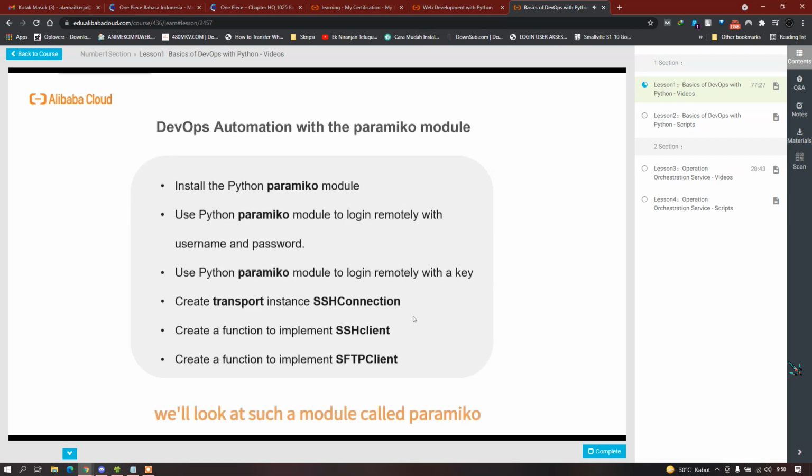Here, we will look at such a module called Paramiko, which has a lot of the functionality that we need. I will talk about them here and then we will run some related code. With this module, we can remote log in with the username and password or user key. The key is an encrypted string file. We will take a look at an example later. But basically, it allows you to log in without using the username and password, just to carry the file.